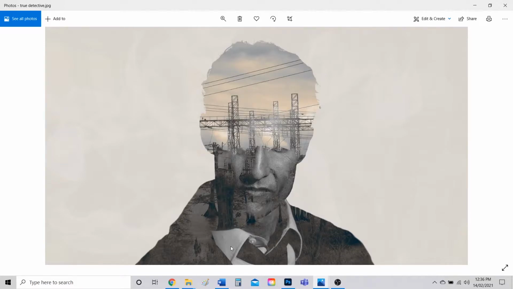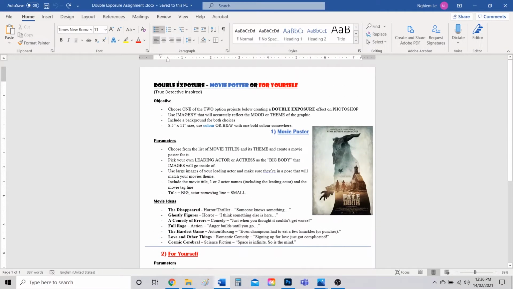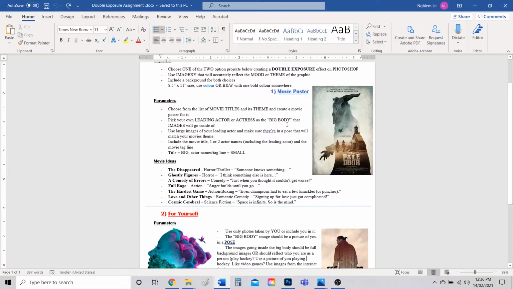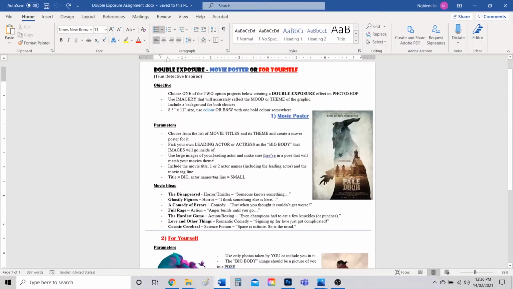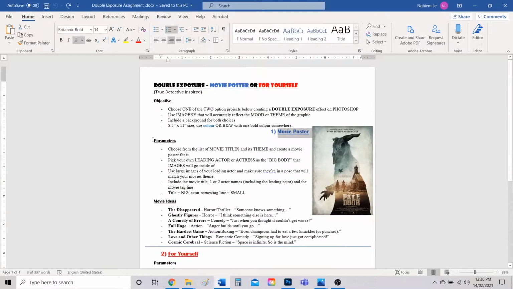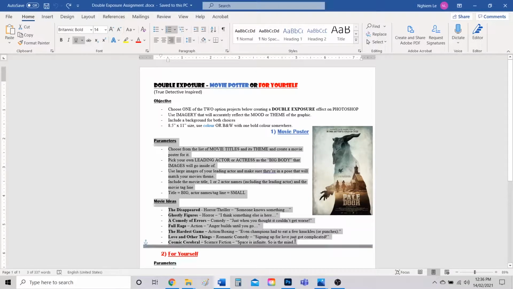If you are here to do my assignment, please refer to my handout, the double exposure movie poster over yourself. You have two options for this assignment. You're either going to make a movie poster or you're going to create some artwork for yourself. For the movie poster, you are following the parameters and you're only choosing movie titles and themes from the movie ideas that I give you below.